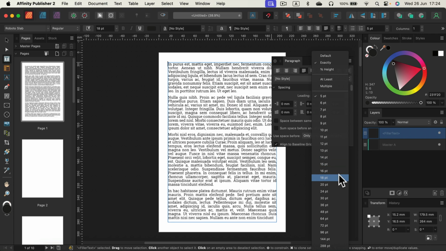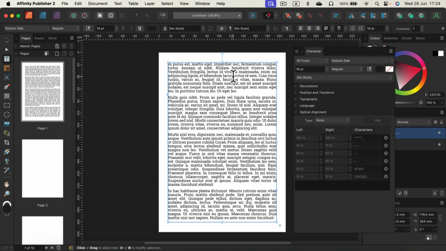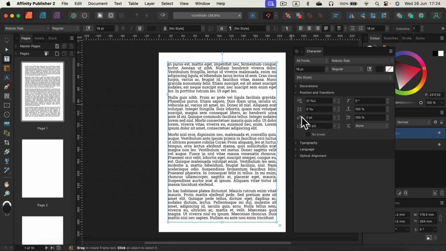But if you don't want to use the paragraph or something is not working just right in your case, you can alternatively click this letter A instead for character. And within here, we can make some modifications as well. If you head to position and transform, you could change the leading override here. So we're kind of overriding the leading.